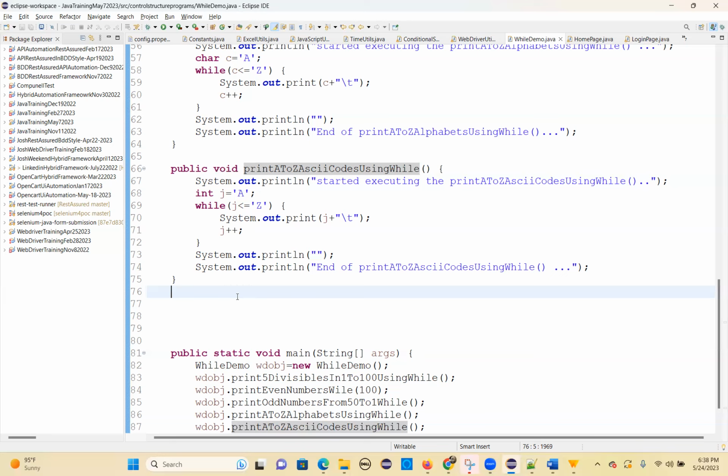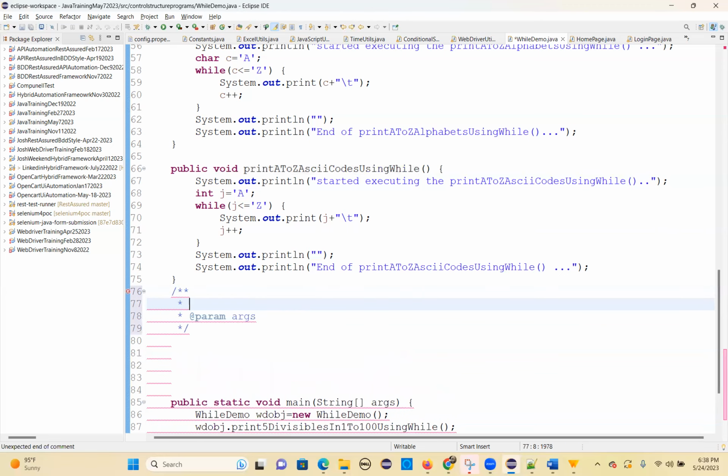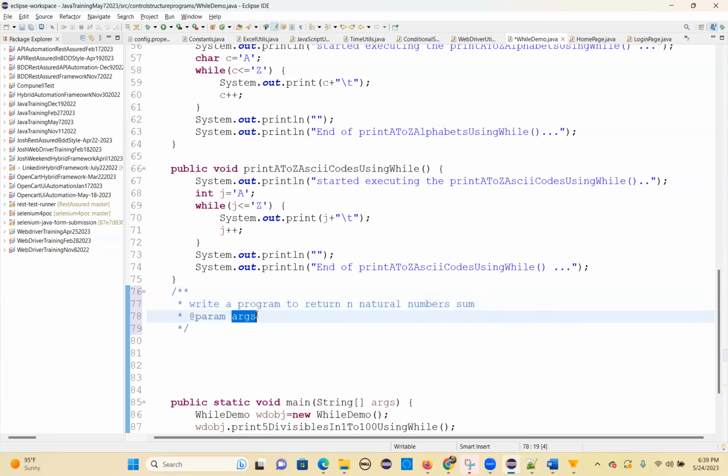Yes. Okay, you want me to write the first one, the n natural numbers. Fine. So write it like this, so that you understand which code you are writing. Write a program to return the n natural numbers sum. Here n is the parameter.